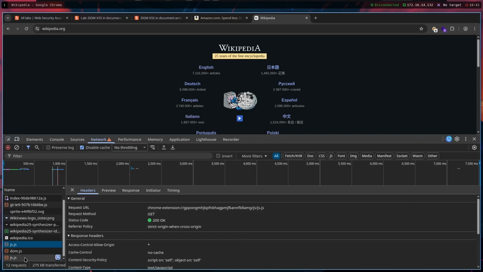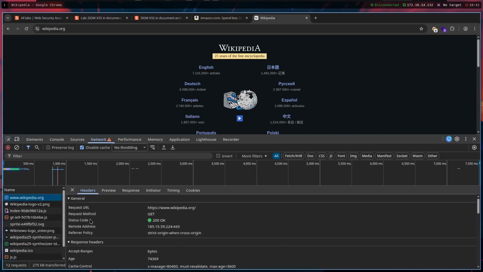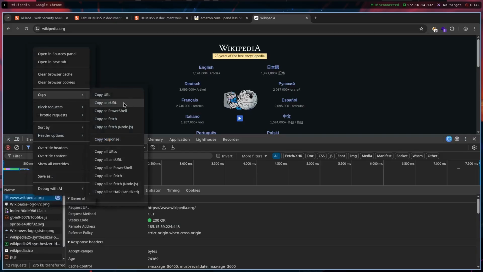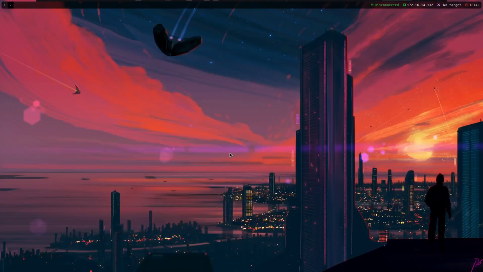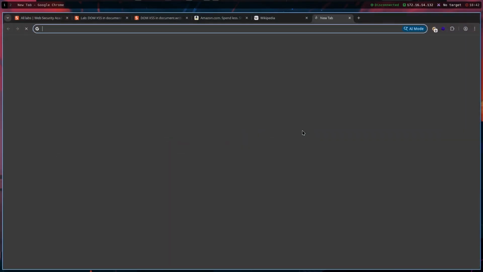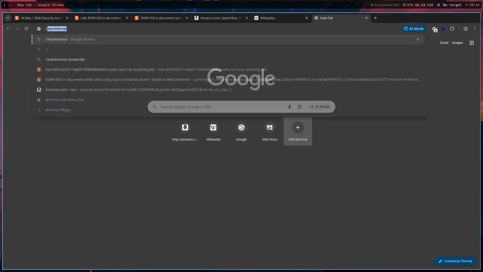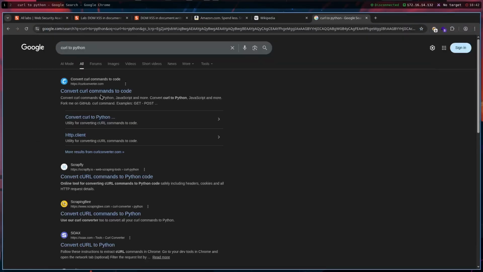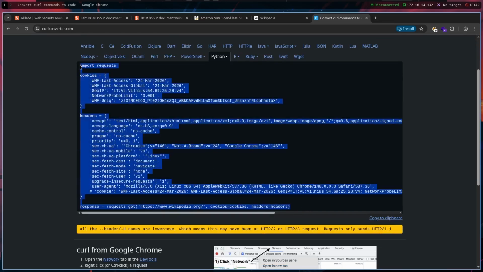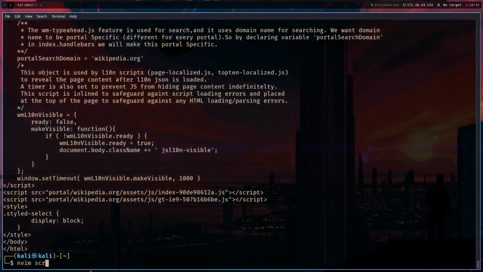What I really like doing, and not many people know this, is, let's say I want to open this with all the cookies in a Python script. How do I do that? I can just right click here, copy as curl, and this just copies the curl command. Let's open this, and we can see this is the curl command. And what I like to do is go to curl to Python, paste in the curl command, and as we can see, if you want to script in Python, script.py.